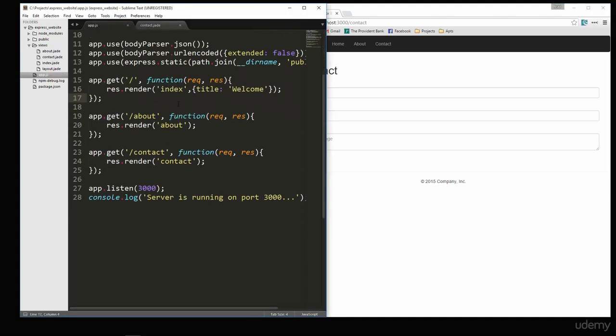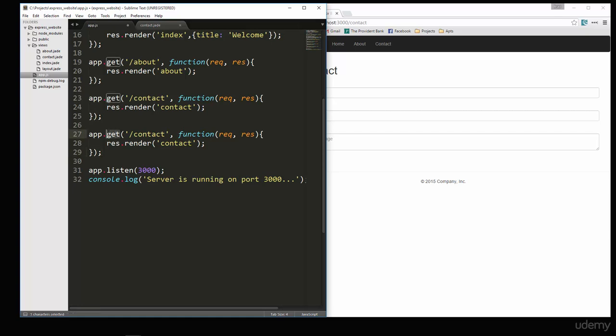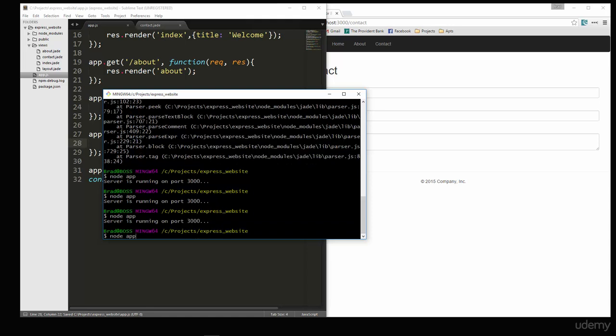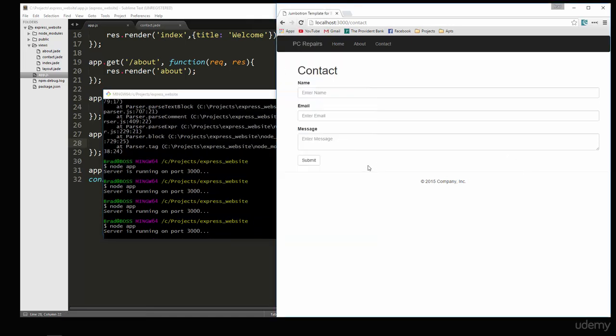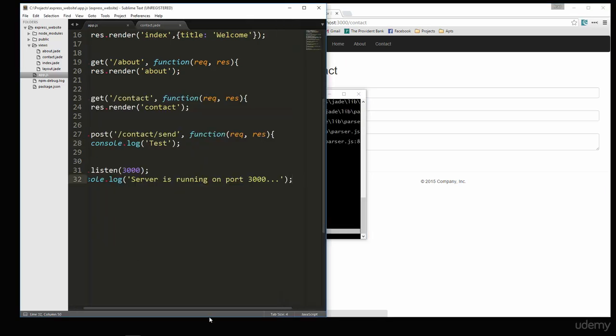Okay, so we have our form. Now let's go back to app.js, and let's go down here. And what I'm going to do is copy that, and then this is going to be a post. So we want to say app.post('/contact/send'). Alright, and let's do console.log test. Alright, and then we'll just restart the server real quick. Okay, we're going to be logging it here. Let's reload this and submit, and you can see we get test. Okay, so we know that the form is submitting.